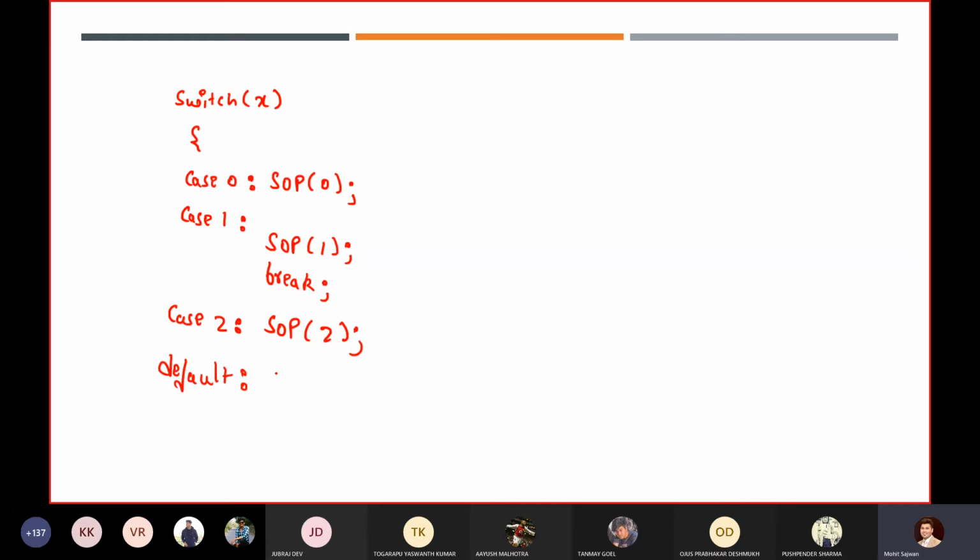I have used a default case over here, where I just want to print something, anything I can print. So I have created a switch statement. Let's assume this x is an integer data type variable. Now, in this integer variable, let's take an input: if we assign x equals to 0, what will happen?